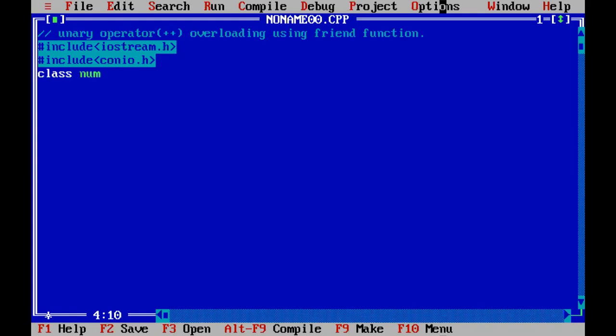Then next, I'm defining a class. Suppose my class name is num, curly bracket open, curly bracket close. I need the main function also, so void main. Here I'm defining the main function. Then in this class I'm declaring a data member, integer n1. So n1 is a data member of class num and it has a private access specifier. The default access specifier is private.